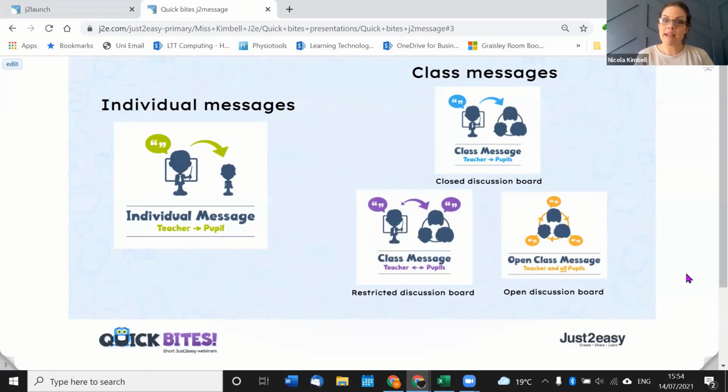There are two main discussion boards within j2message that your students can access. The main one being the class message boards, which we'll talk about in a second, but we can also use individual message boards. Now, you'll be glad to know that pupils cannot contact each other. There are restrictions in place. There is no pupil-to-pupil communication. Teachers can communicate with pupils through the individual message boards, and teachers can also communicate with other teachers, with your colleagues. The class message boards: there is one class message board per class, per registration class, and per teaching class.